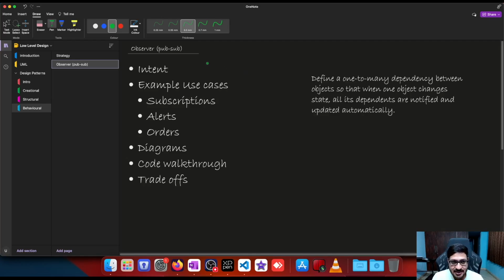So the observer pattern is also called the publisher-subscriber or pub/sub pattern. Let's start with the intent. Define a one-to-many dependency between objects so that when one object changes state, all its dependents are notified and updated automatically, right? So this is a typical publisher-subscriber model.